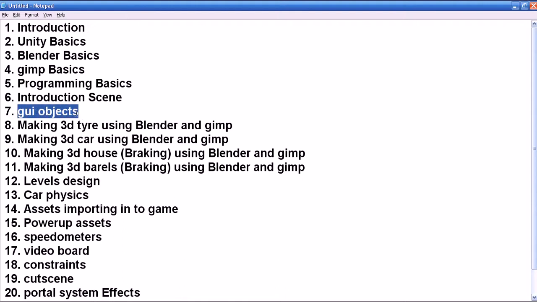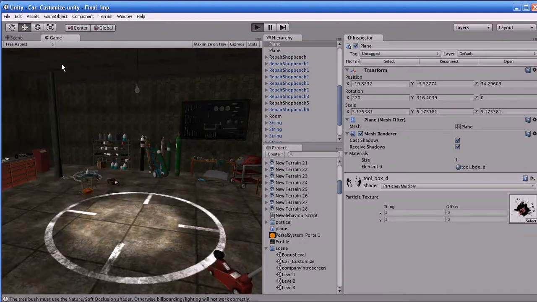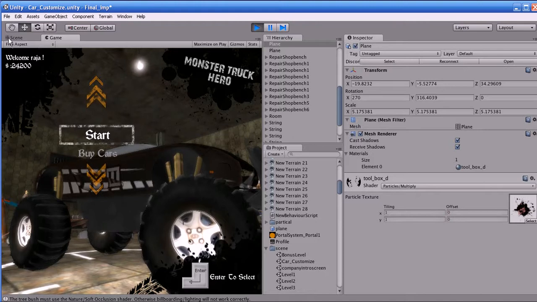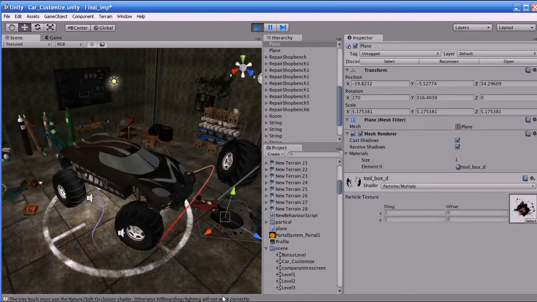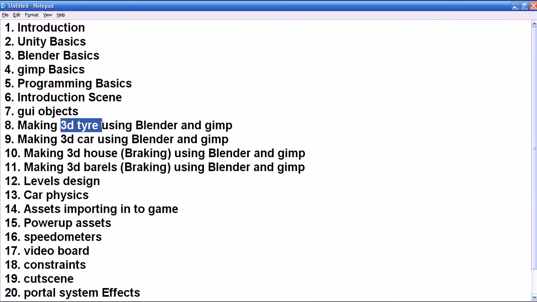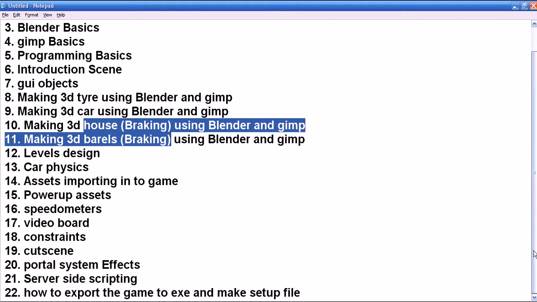And I will teach you how to do GUI objects. You can see right now, this is all the GUI objects for the game. Okay, I will teach you all those things. And I will teach you how to make 3D models like tires, cars, houses, and barrels, where houses and barrels are breakable objects. These two objects can be broken by the player in the game.